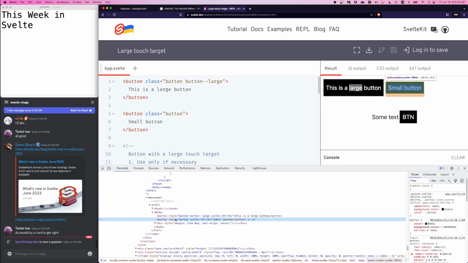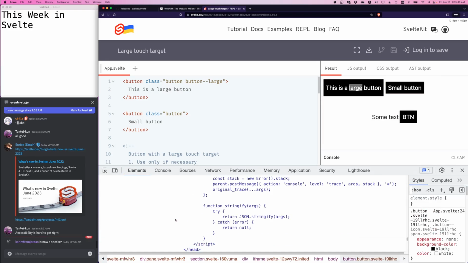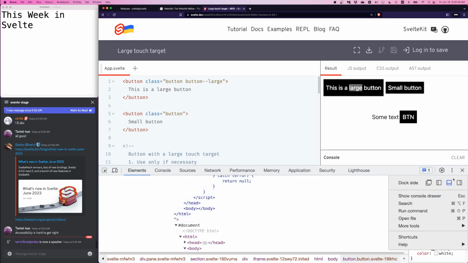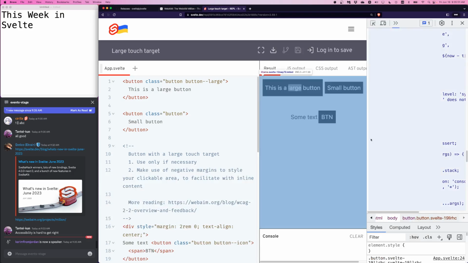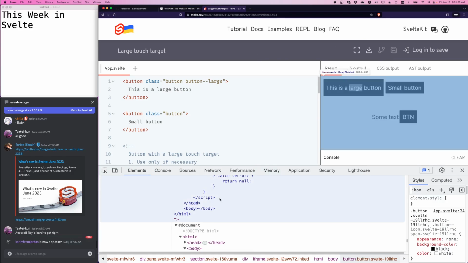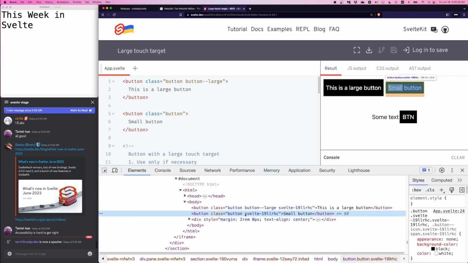Then we have a small button. My dev tools are way too small. Let's put them on the side. Ooh, that's hard to read. Okay. The small button has a height of 33 pixels. In the Web Content Accessibility Guidelines, WCAG version 2, the touch target of something should be ideally 44 pixels, height and width, minimum. And this button here is 33 pixels tall. So that's a little bit difficult to hit if you have tremors, for example, and your hand's a bit shaky.